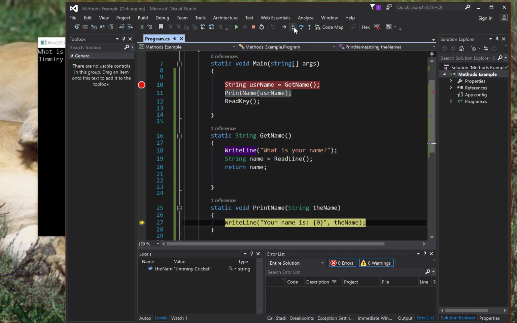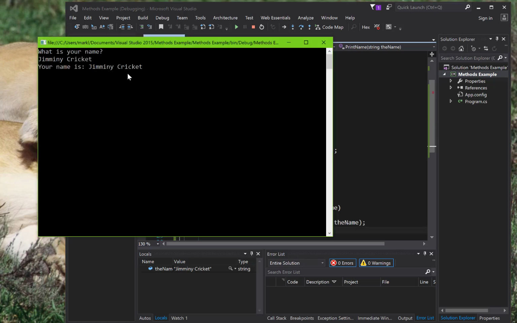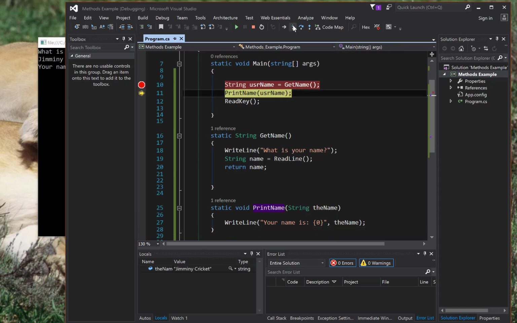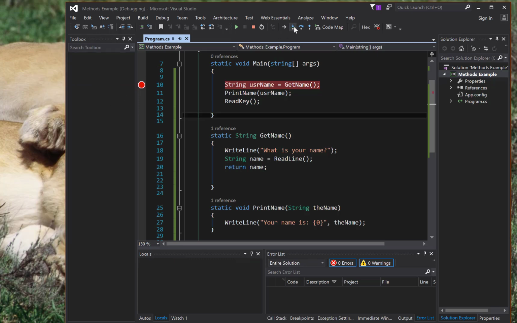So I now go into print name. The name has Jiminy Cricket in it. Remember, this variable is local to this method. It should then be able to print Jiminy Cricket, which it did, so it looks good. Then I return back to main after those lines of code are completed. We hit ReadKey, and then I should be golden, and we've finished the program.